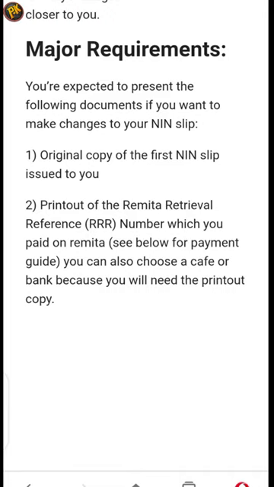Then the second thing you need is the printout of REMITA, the REMITA that you pay, that 15,000 that we just followed the steps to pay right now. The printout that I told you that you can print at a cafe or at the bank. At the cafe, it is 100 naira to print it out.